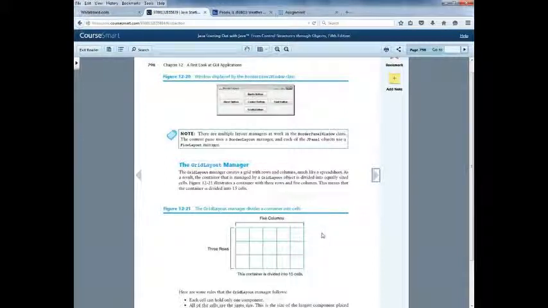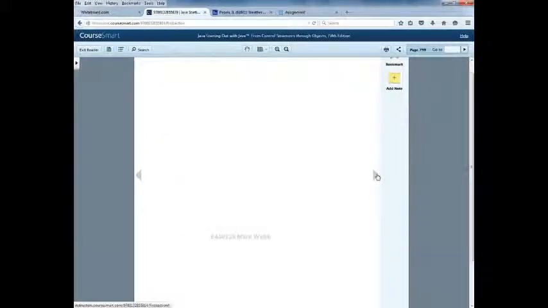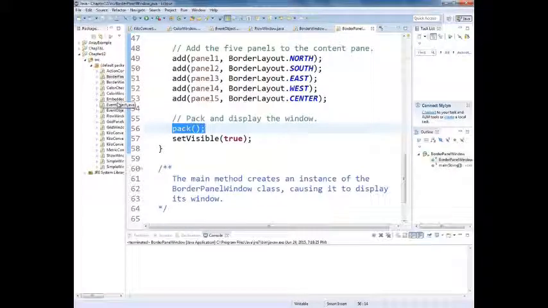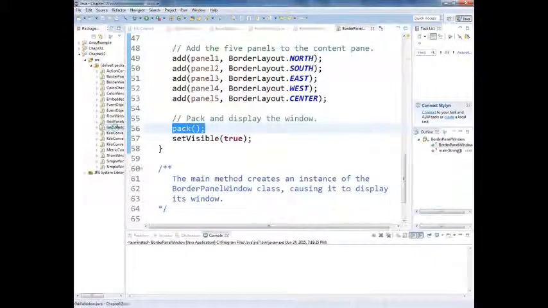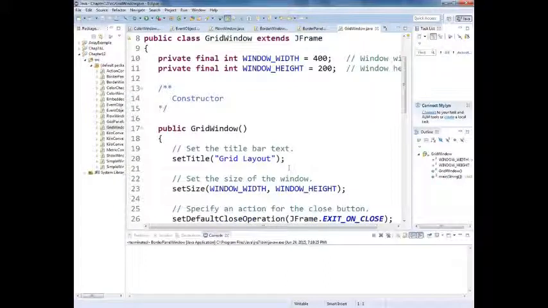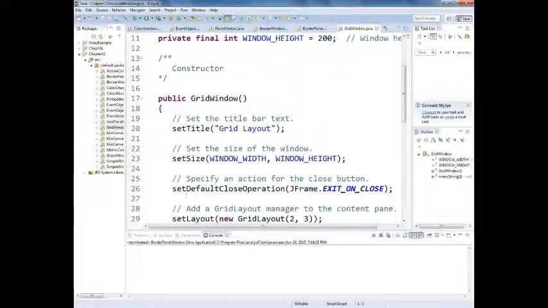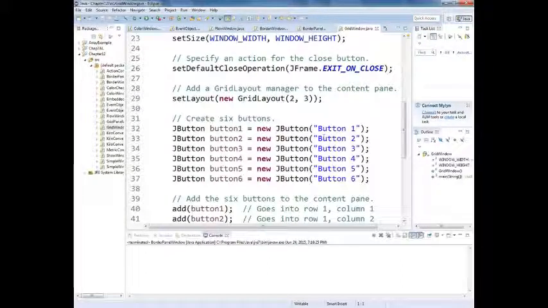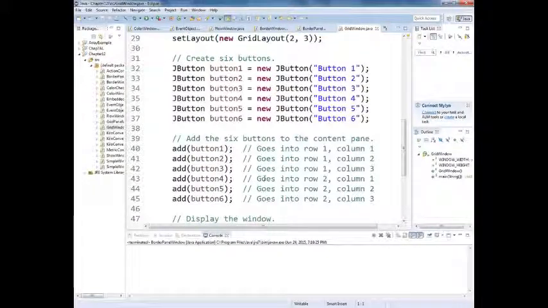Next thing we have is what's called a grid manager. We have a grid layout, which allows us to basically set up a grid. So if we take a look at the grid window, we've got a width of 400, height of 200. We've got a set title, set size, default close. We've got set layout, new GridLayout 2, 3. That's basically, I believe, 2 columns, 3 rows. And there I have button 1, 2, 3, 4, 5, and 6. And then I add those buttons to the current pane, to the content pane.